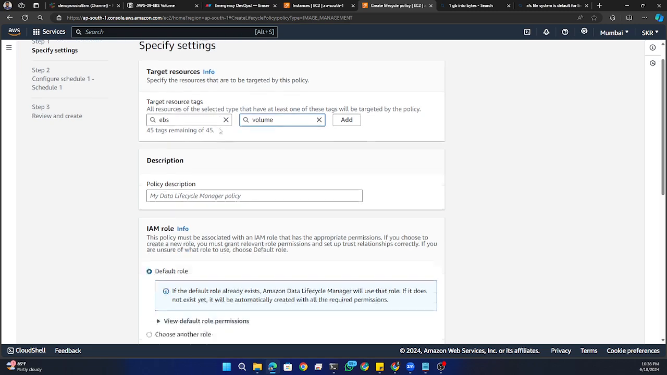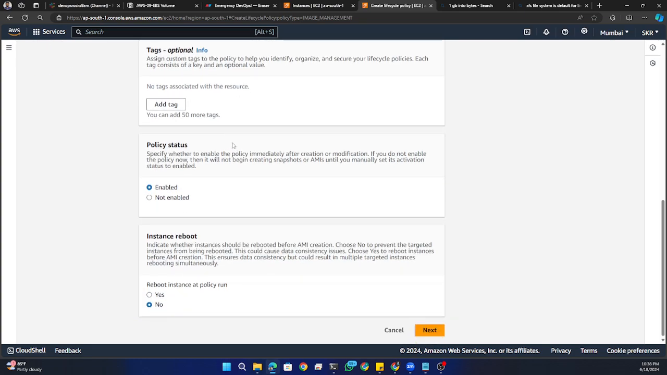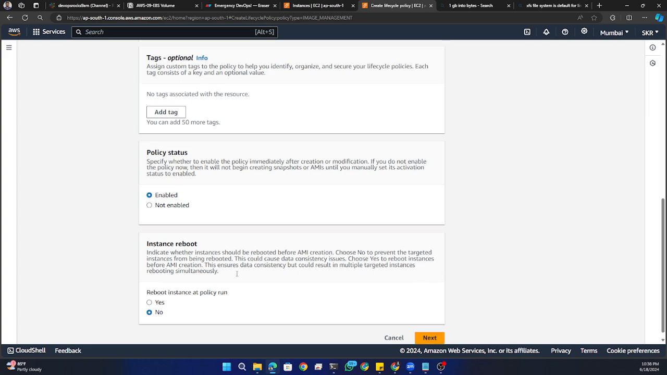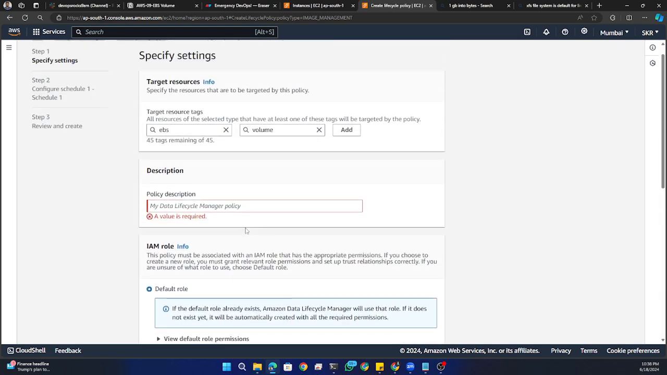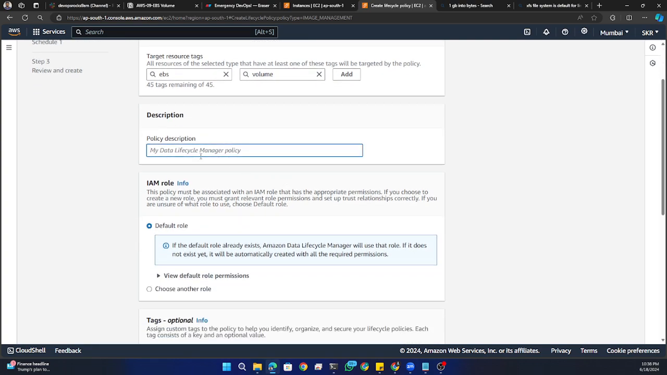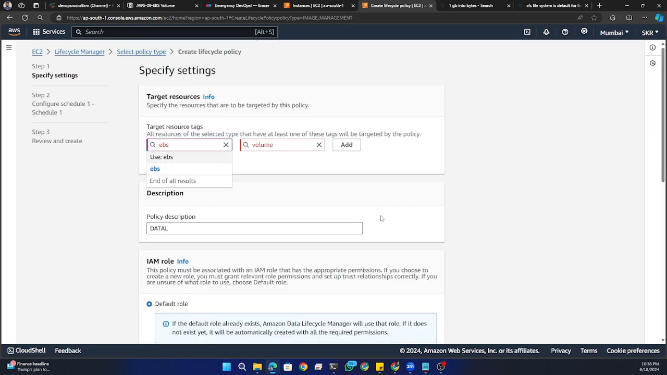Now you're targeting that one and you're just going with the description and the role, the policy status enabled, and instance reboot. Reboot instance at policy run or no. When it is taking the backup, do you want it to reboot or no? Like this, you can go with it and create. Second step is configure schedule.